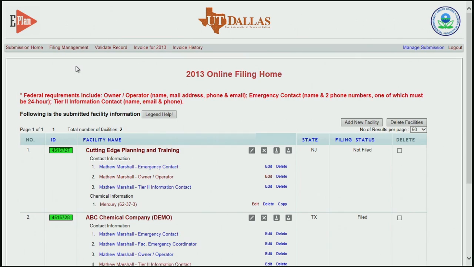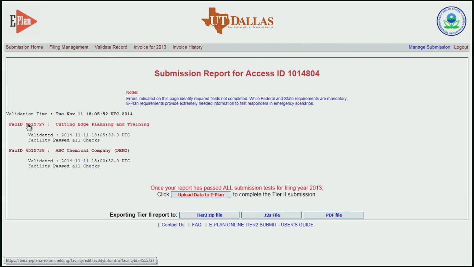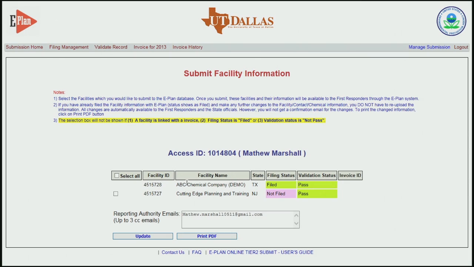At this point, we need to validate our records for the facilities that have not filed. Click on Validate Record. As you can see, the first facility passed all the checks. At this point, we would click Upload Data to ePlan, and it would take us to our Submit Facility Information.